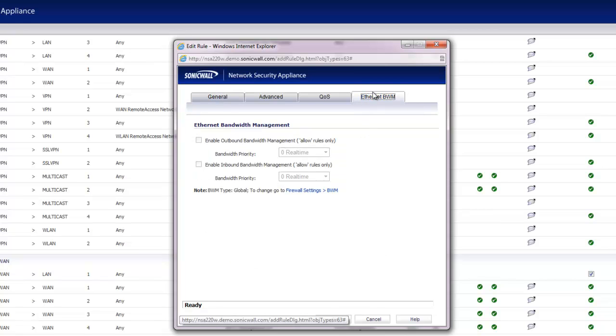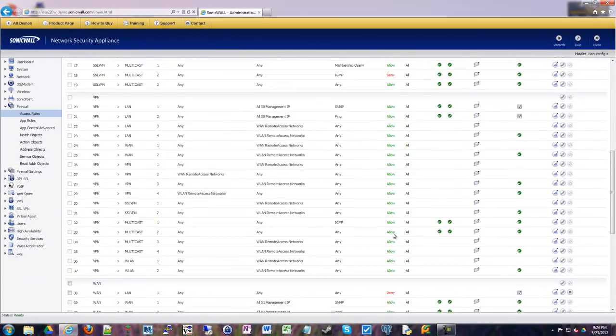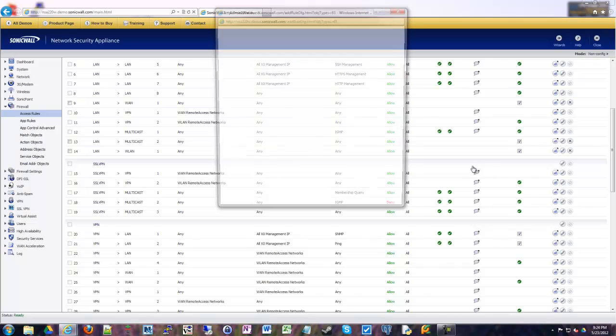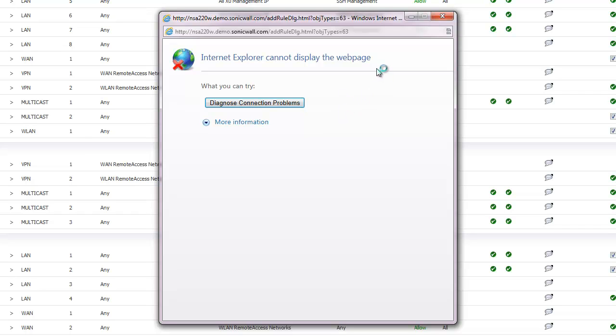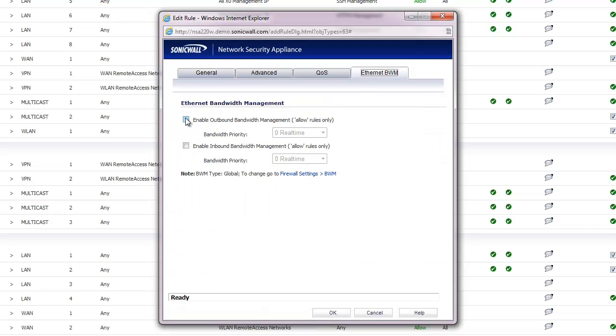So if we go take a look at bandwidth management, and of course I chose a poor one, let me choose a different one. Here, we'll just do multicast. Let's say we want to mess with multicast. There we go. We go to the Ethernet BWM tab, and then we can modify the priority of the bandwidth, either inbound or outbound, for this rule, and then give it one of those priorities that we had in that other area underneath firewall settings BWM.